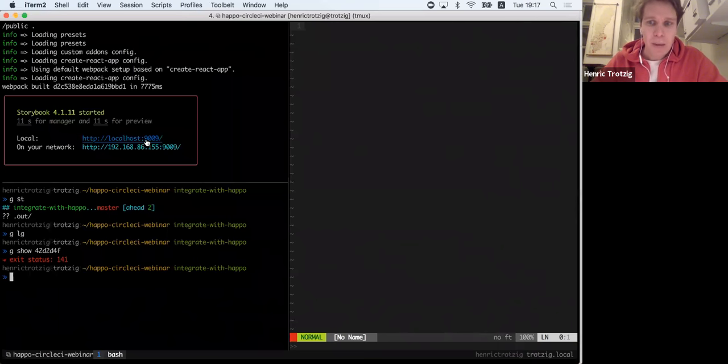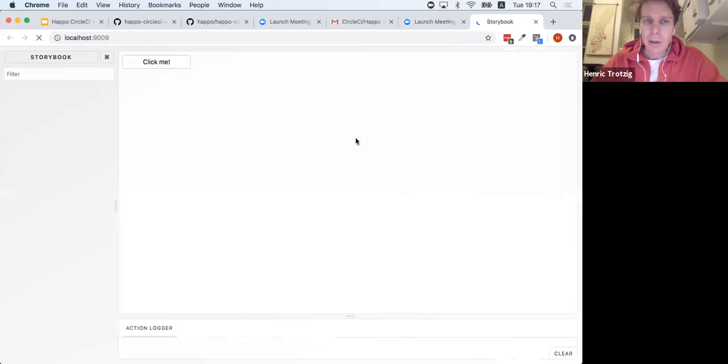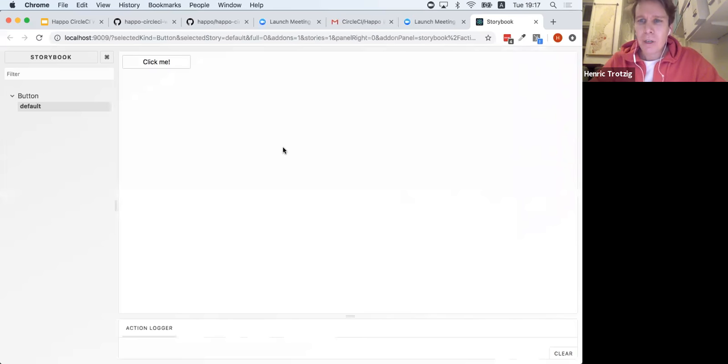So a lot of Happo users lately have been using a tool called Storybook. Storybook is, I guess you could call it a component library or a design system tool. It basically allows you to showcase all the components in your application in a great UI. You can play around with it. You can add new examples. In this case, I've created a project with just one button. It says "Click Me," so it's pretty bare bones. So it has a button. If you had more stories, what we call stories in Storybook, you would have them here.